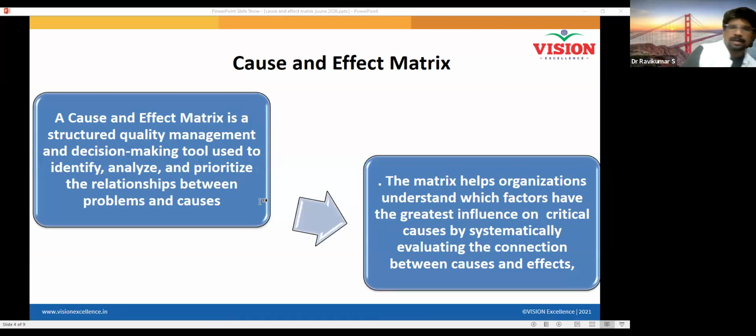Okay, so what is the cause and effect matrix? See, in the analyze phase, we have an important task of finalizing the potential causes and critical cause, that is a root cause. So we are going to use this cause and effect matrix for finalizing the potential causes, or even the critical cause or the root cause sometimes.